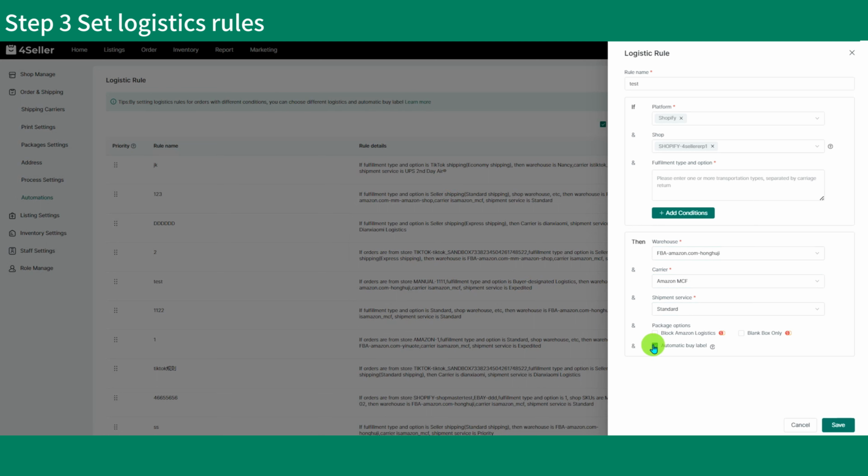You could also check Automatic Buy Label to buy shipping labels automatically. At the same time, if the shipping label purchase failed, an email notification will be sent to your preset email address. Besides this, you could also block Amazon Logistics and select blank box only. After you click on Save, the tracking number will be sent back to the platform to mark shipped status.